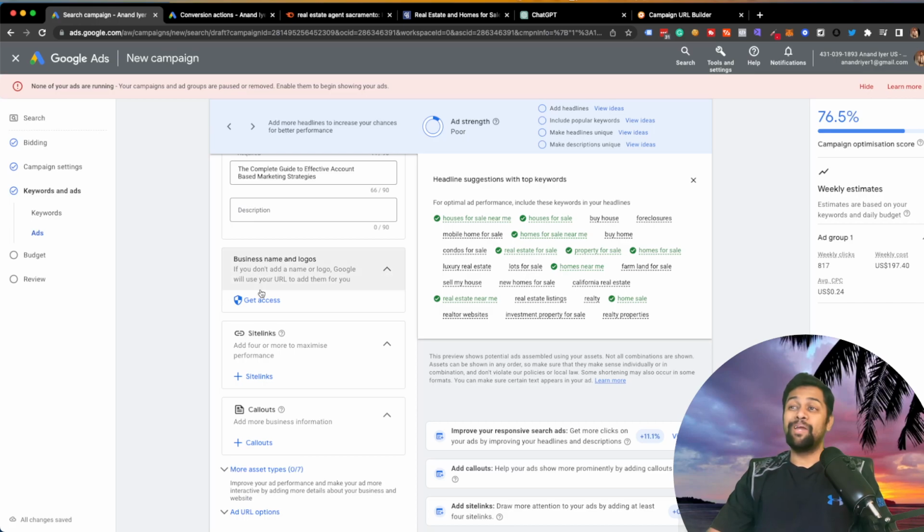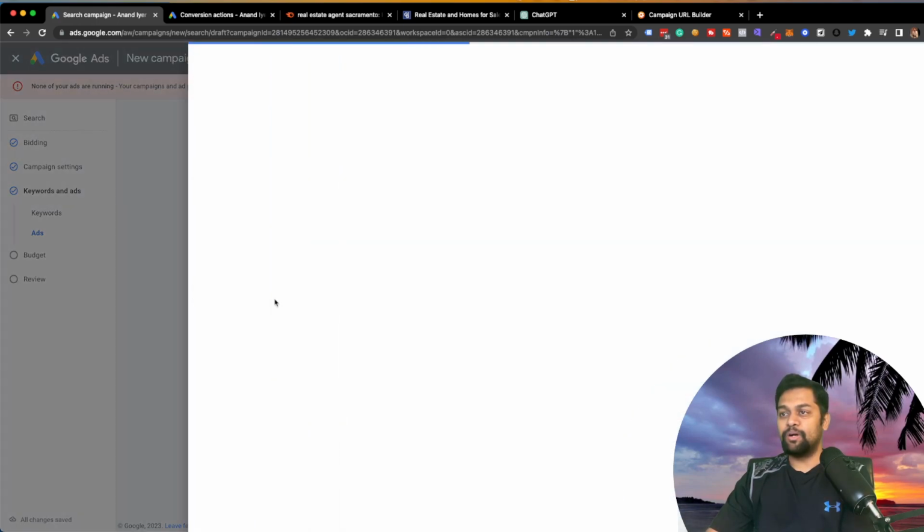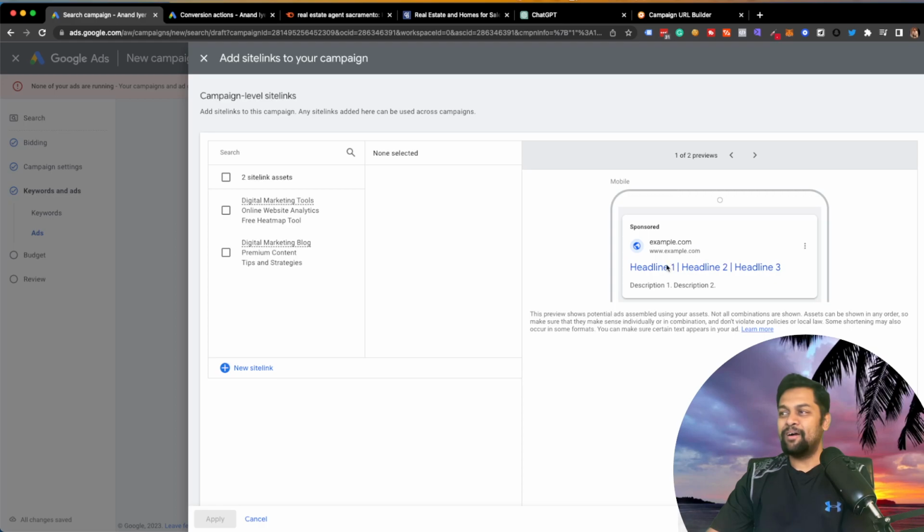Now, make sure to verify your business, so that way you can add your business logo. I highly recommend it. It's a good feature to take advantage of. Site links are a great way to add hyperlinks. So let's say you have a bunch of different pages on your website. You can use site links, so that way people can click on your site link and go directly to a page within your website. It helps with click-through rate.